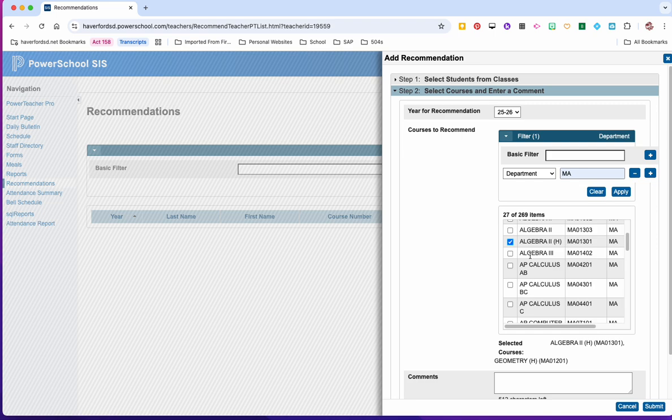When you're recommending courses, make sure to look at the last number of the course number. This indicates the level of the course. A 1 as the last number indicates an honors or an AP course. A 2 indicates a college prep course. A 3 indicates a career track course. And a 0 indicates an unleveled course.